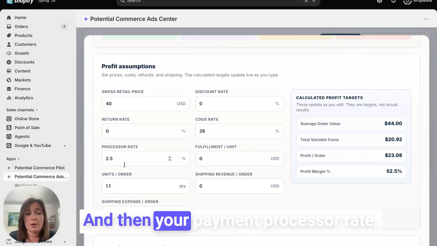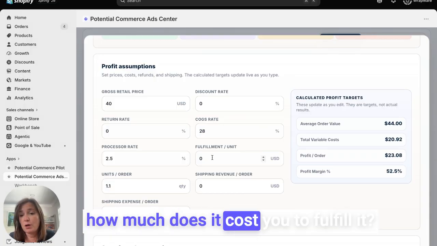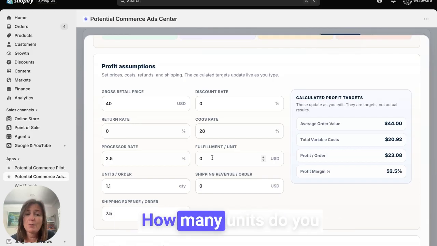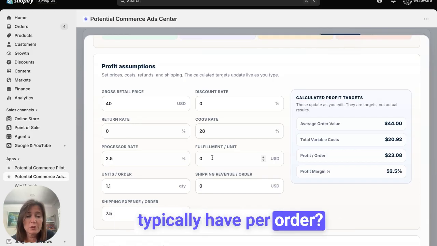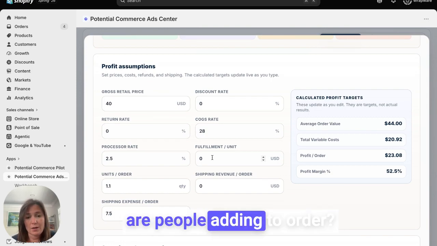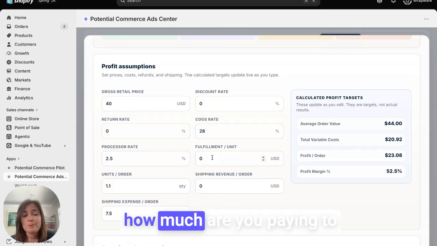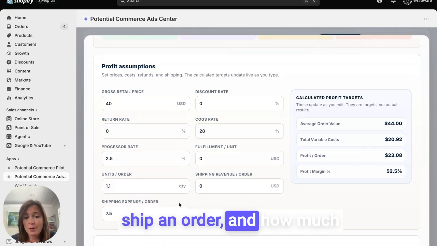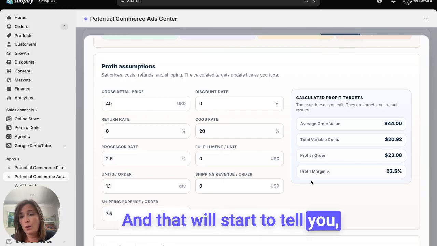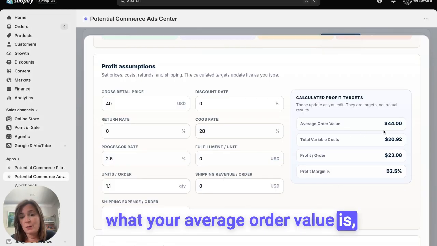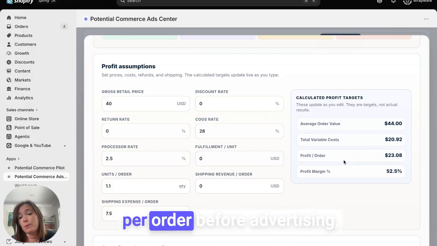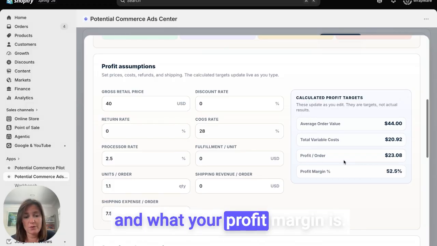And then your payment processor rate, how much does it cost you to fulfill it? We do our fulfillment in-house, so we have that set to 0. How many units do you typically have per order? Is it 1? Is it 1.5? On average, how many units are people adding to an order? How much are you paying to ship an order, and how much are you charging the customer to actually ship that order? And that will start to tell you what your average order value is, what your total variable costs are, how much money you're making per order before advertising, and what your profit margin is.